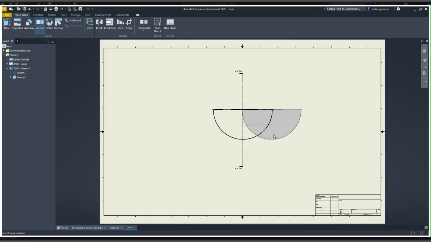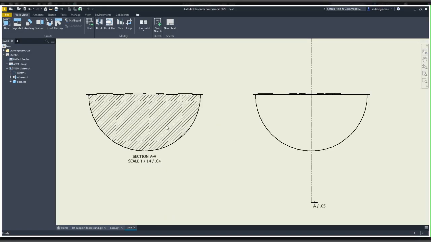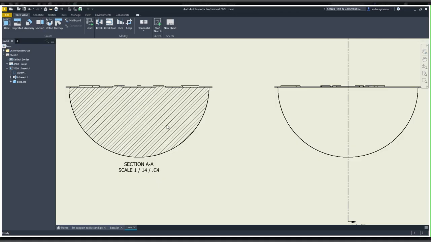So as you can see here, the direction changes. Okay, so I'm going to put it right here. Make sure you're happy with the scale. Our scale here is 1 to 14. So I'm going to put it right here. As you can see, now we have this A section view of our model.